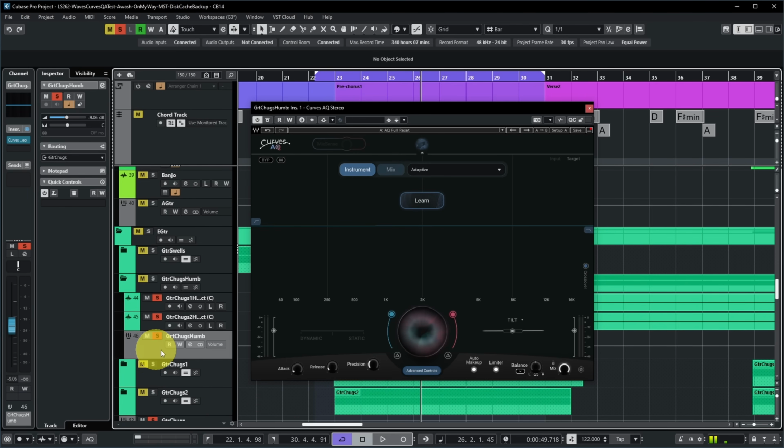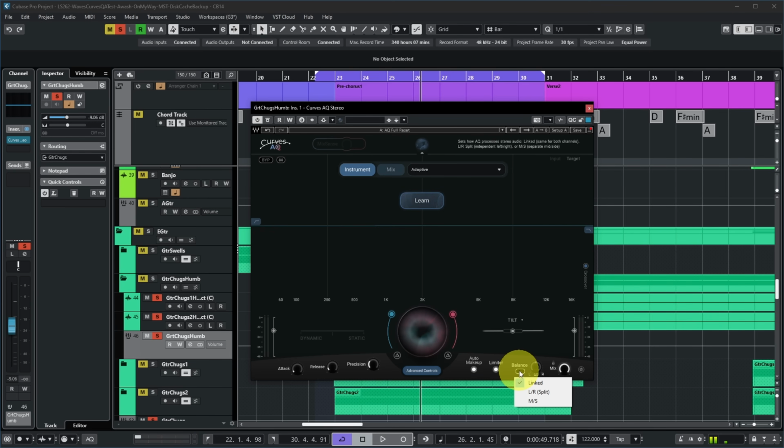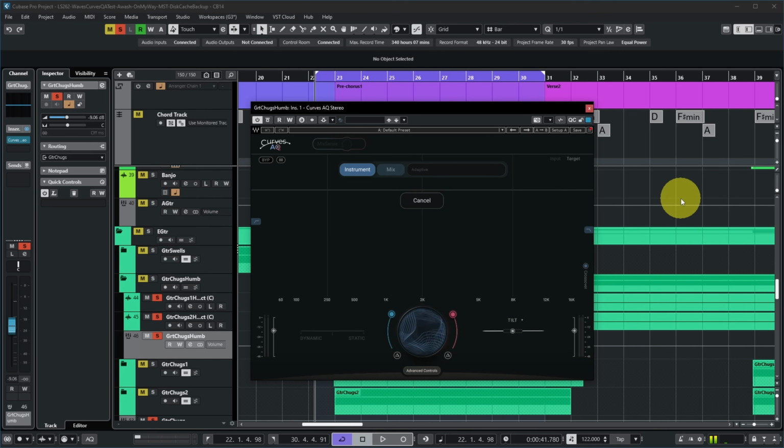And in this case I have the plugin on the stereo track, and you can see over here that you get some extra controls there, because you can determine whether the processing is done on the linked stereo signal, on the left or right side of the stereo signal separately, or whether it's done separately on the mid and side signal. And you can also tilt that to the left or right or middle side with this control. So let's learn the electric guitar.